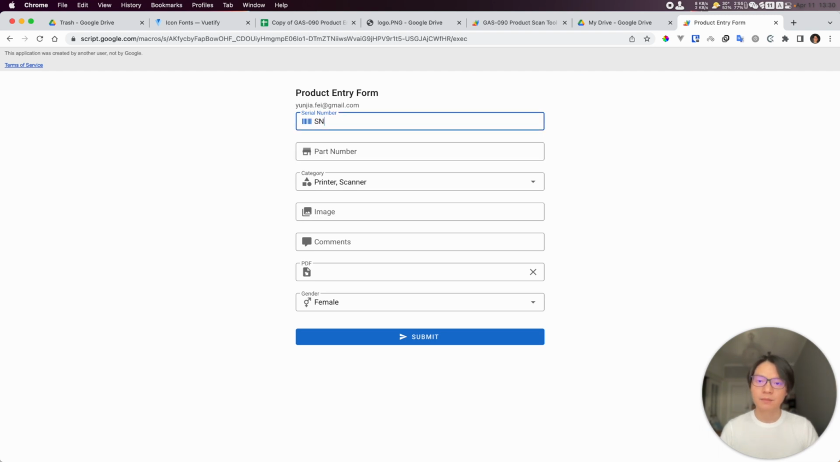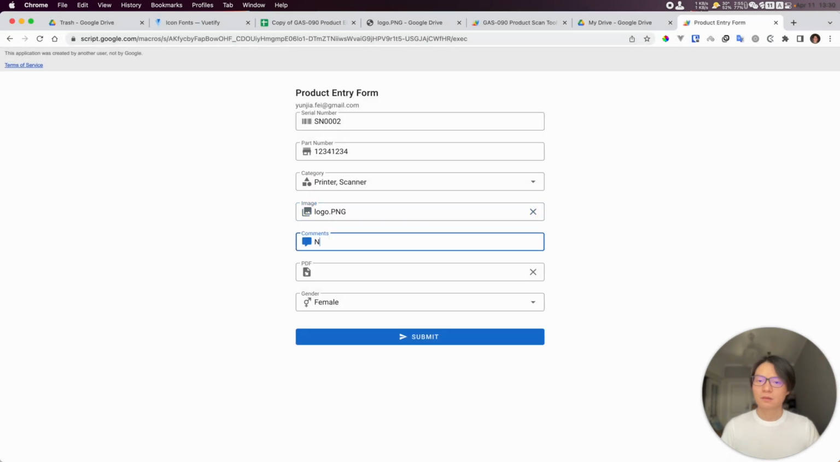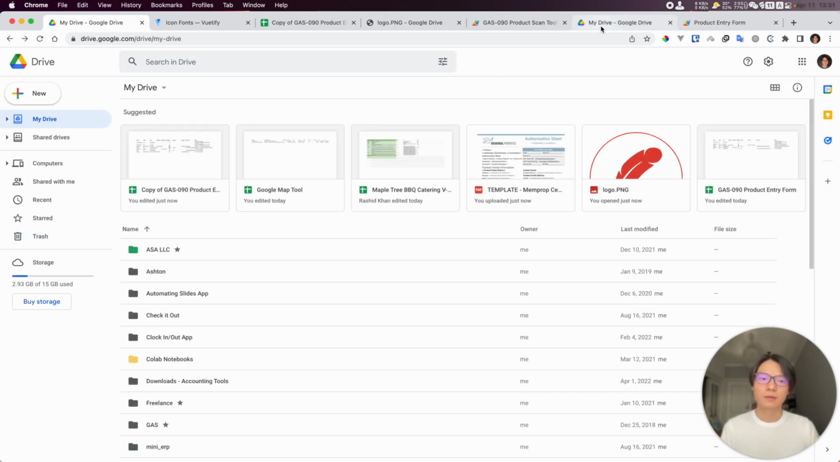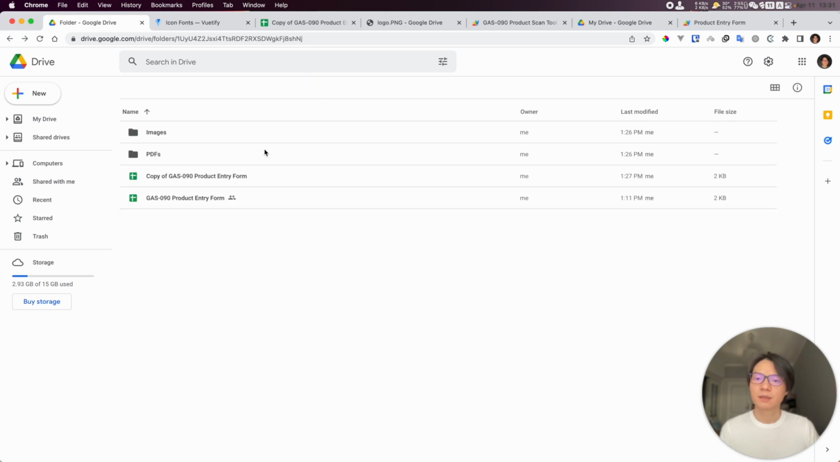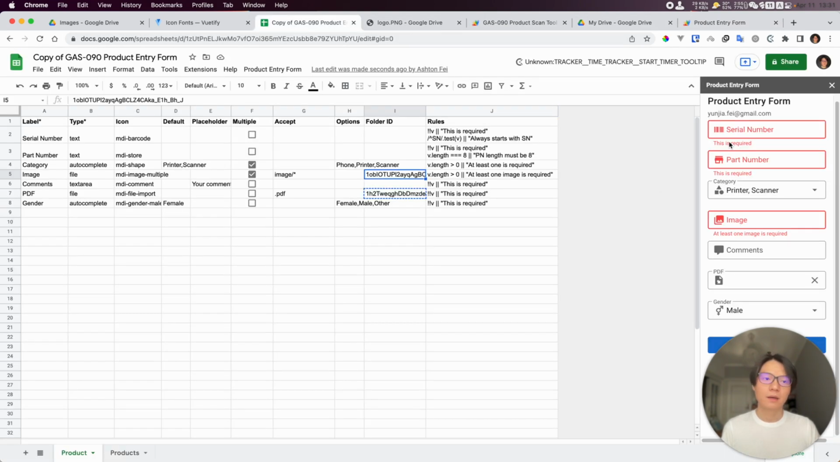So let's do it one more time. Serial number 0002, part number 1234 1234. Keep it like this. My logo, no comment. Okay, female. So this time, I think we should have it created. As you can see here, PDF and image have been created successfully. No issue with that. I thought this was a bug, but okay, right now it's all set up.